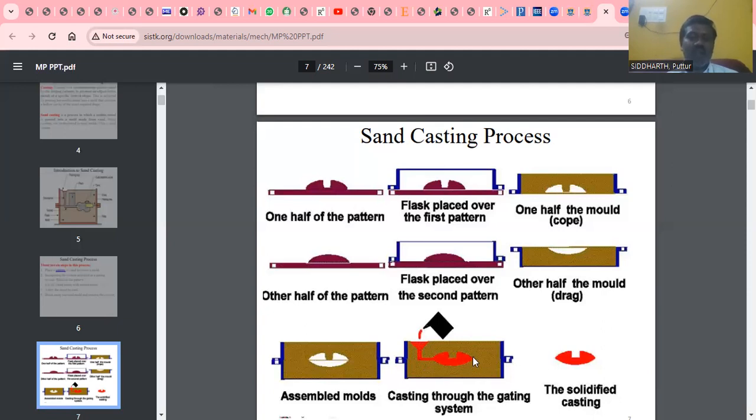And after that, we are going to give some time for the solidification. So after that, we are going to break this sand mold. Finally, we are going to get the solidified casting component. So like this, we have to prepare. These are the steps involved in the sand casting process.